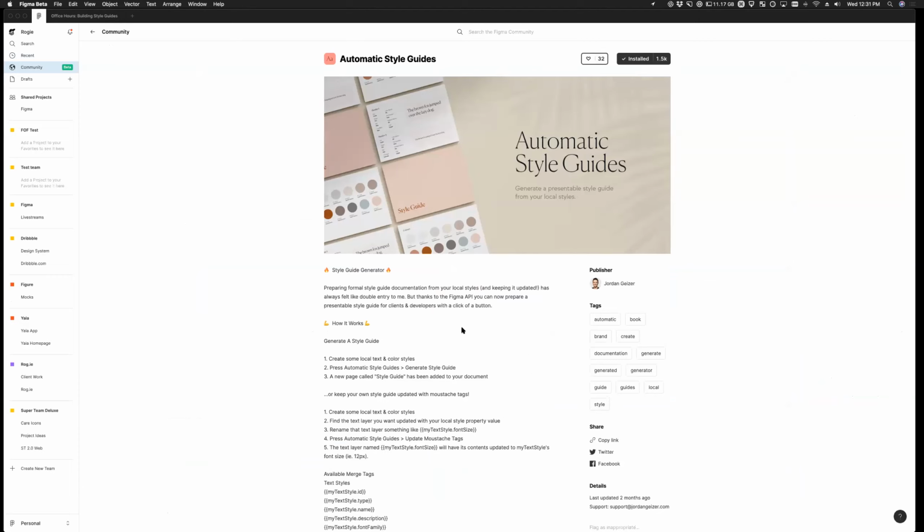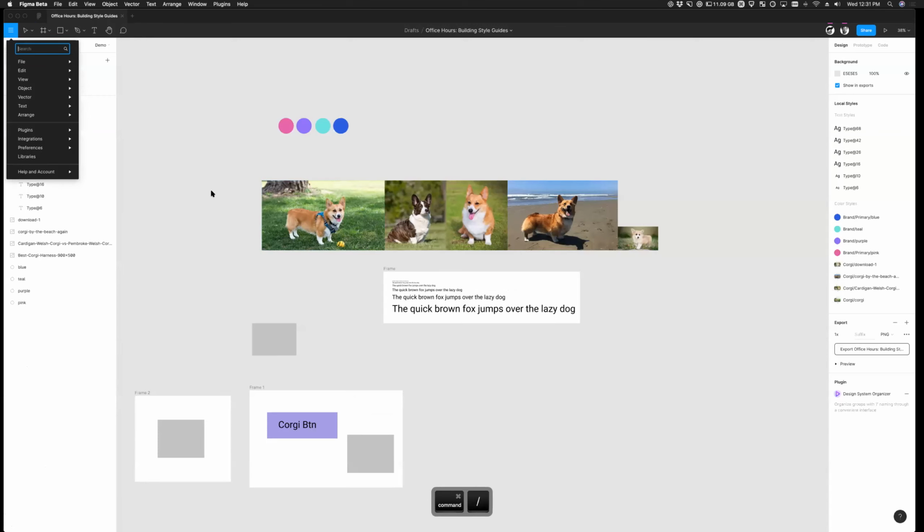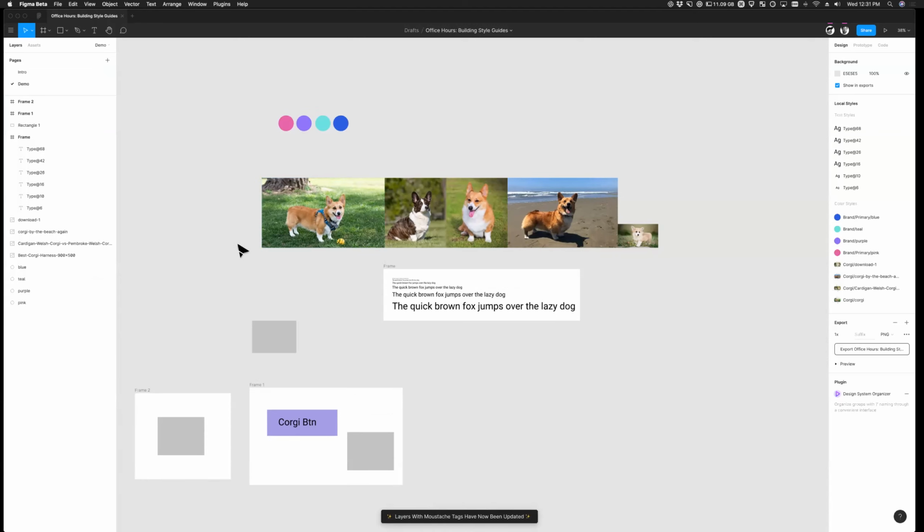I want to share this automatic style guides plugin. What this does is it takes local styles that you have already set up, like Anthony did with his design system organizer, as well as that Typescale, all those plugins. I'm going to take everything that I have of local styles in this file and see if I can give myself a starting point for a style guide. Rather than having to design everything, maybe this will give me a good starting point. So I'm going to come on into this file. No idea what the structure of this file is just yet, but I'm going to go ahead and run the automatic style guide generator here.